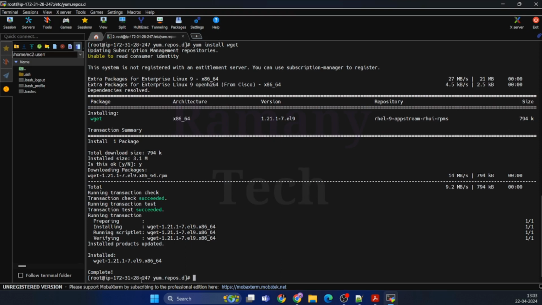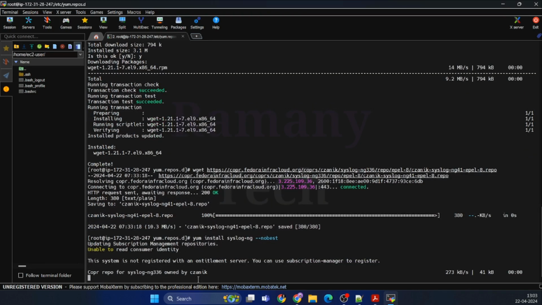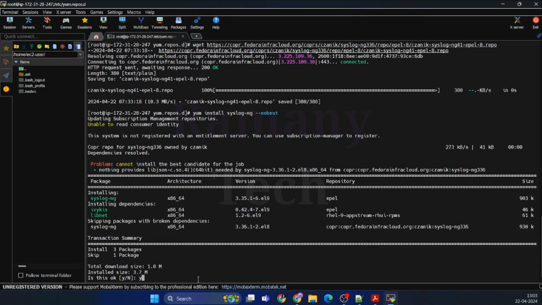Once this is over, now we are going to download the repo for syslog-ng. I have the command, I'll just copy paste it here. Yes, that repo is downloaded. Now let's install syslog-ng. To do that, yum install syslog-ng. Type yes.